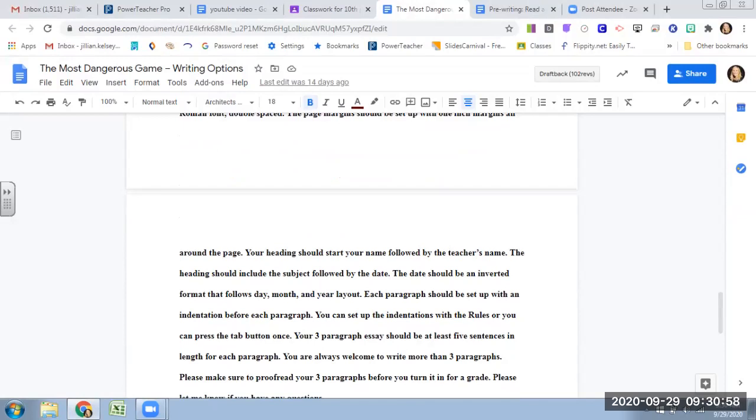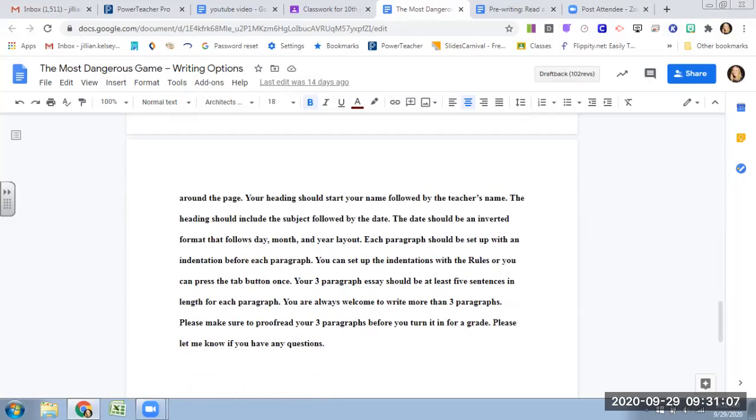Each paragraph should be set up with an indentation before each paragraph. You could set up the indentations with the ruler, or you can press the tab button once. Your 3-paragraph essay should be at least 5 sentences in length for each paragraph. You're always welcome to write more than 3 paragraphs. Please make sure to proofread your 3 paragraphs before you turn in for a grade. Please let me know if you have any questions.